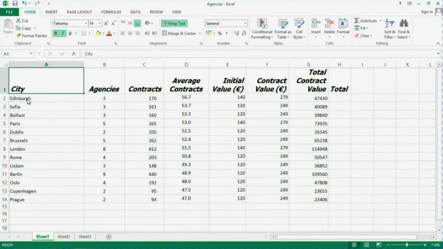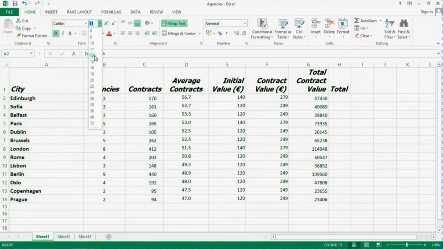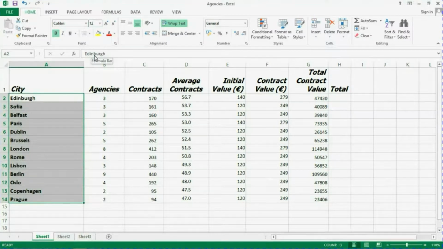Okay, what I'm going to do now is select the cities here, starting with Edinburgh and down to Prague. I could make them bold, for example. I could change the font size slightly. I'm just going to increase it to 12. I have options here to increase the font size as well. Okay, I could make them italic or underline, although I'm not going to. There's even a double underline as well that you could use.